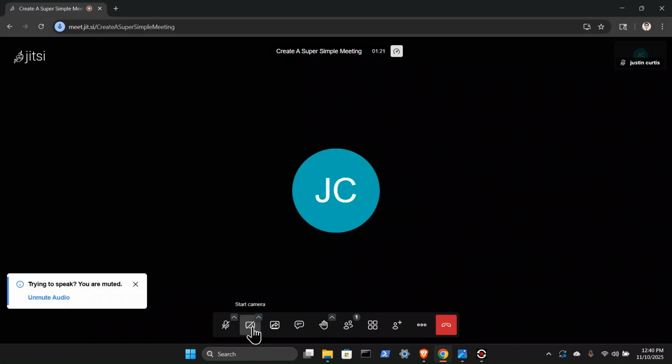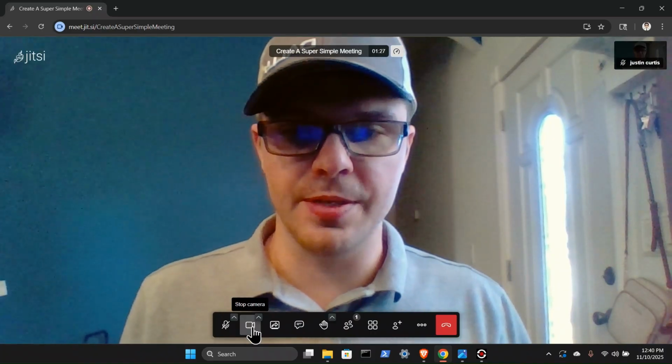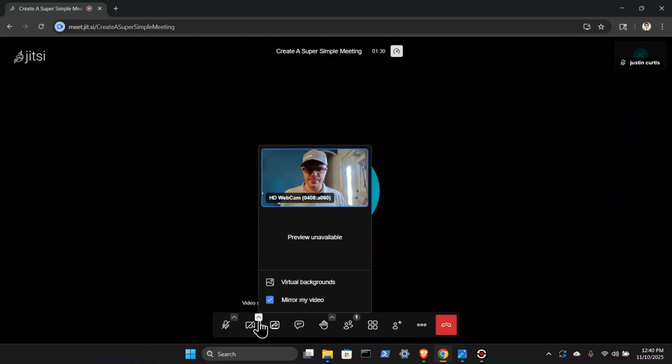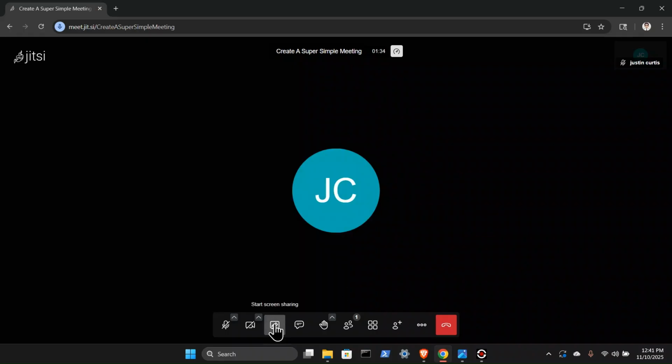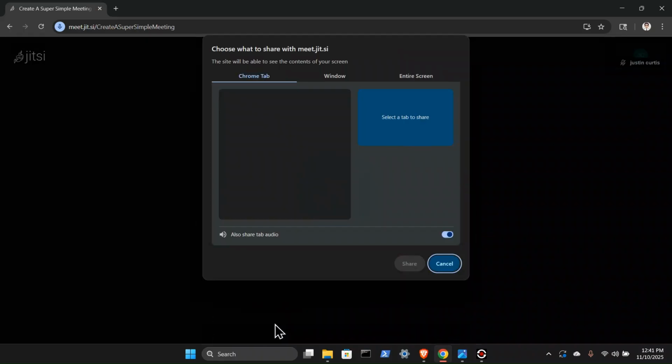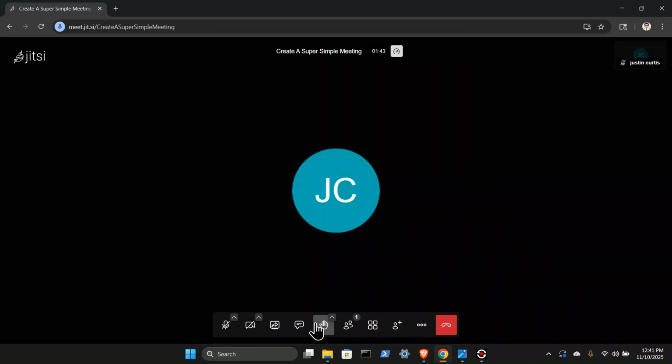Then we have the camera. So of course I have it disabled. I'll enable it now. And we can see the camera works. We'll disable it. Additional settings, of course our preview. And right here we can share a screen. So we can share just the tab of the browser we're currently in, a window, or the entire screen. Right here we have our chat option.